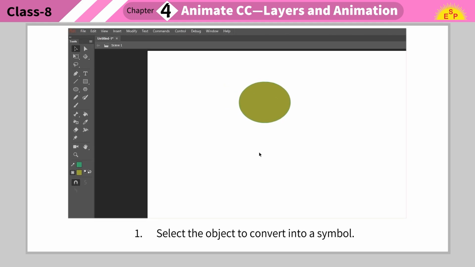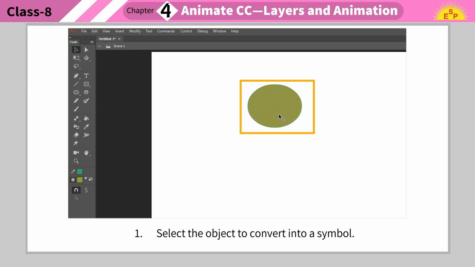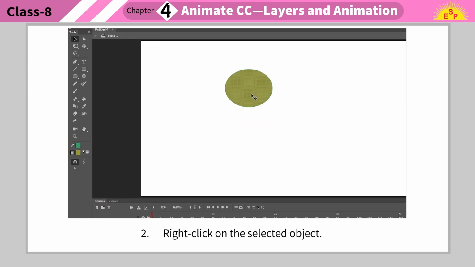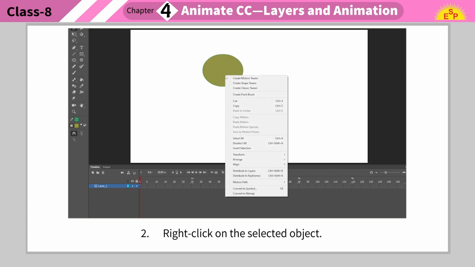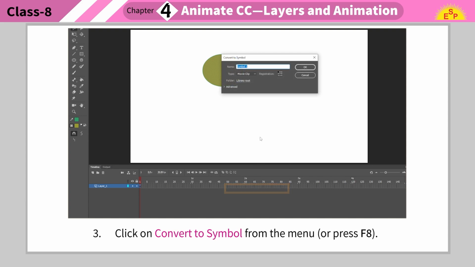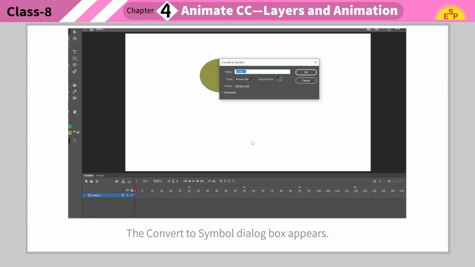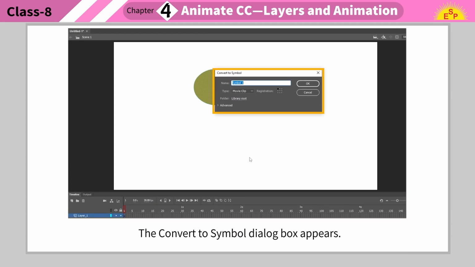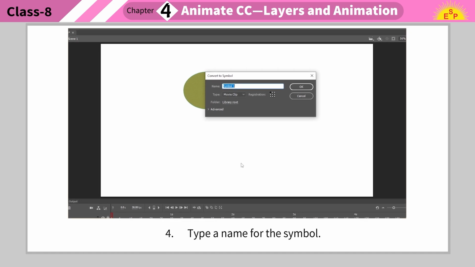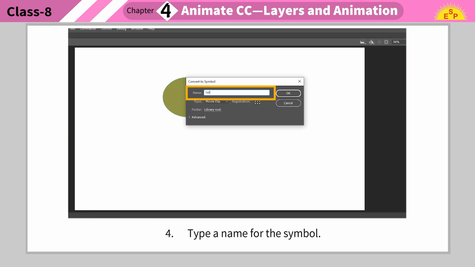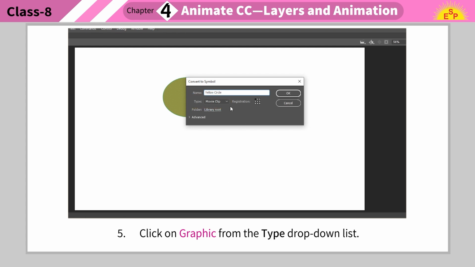Follow the steps to create a symbol. Step 1. Select the object to convert into a symbol. Step 2. Right-click on the selected object. A menu appears. Step 3. Click on Convert to Symbol from the menu or press F8. The Convert to Symbol dialog box appears. Step 4. Type a name for the symbol. Step 5. Click on Graphic from the Type drop-down list.